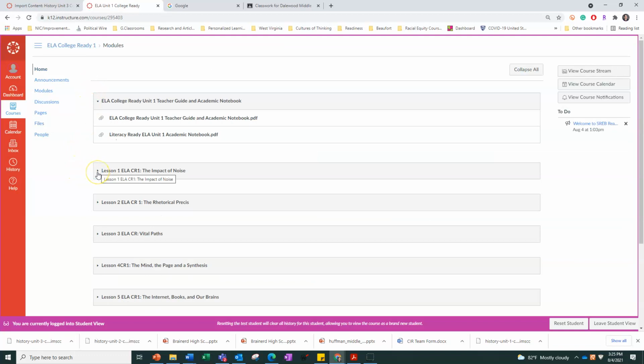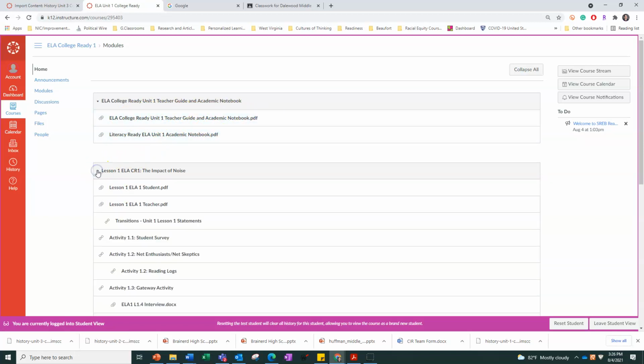Next, you'll see Lesson 1, Lesson 2, Lesson 3. These are each individual modules. Each module corresponds to the lessons that are shown in the teacher guide and academic notebook. When I open it, the first two files, again, are just PDFs of that lesson. So these are subsections of this.